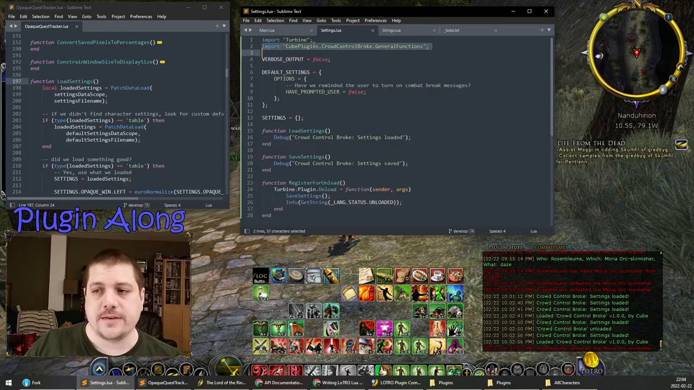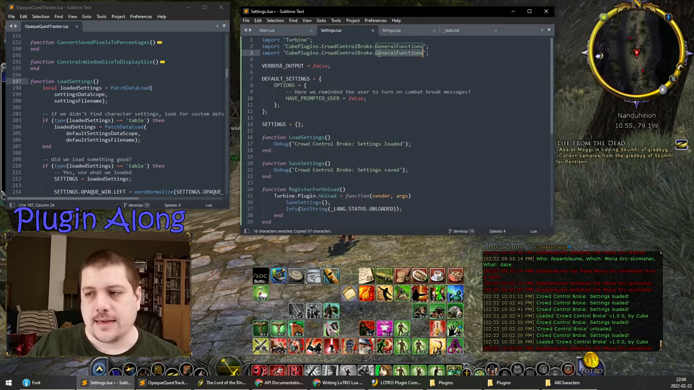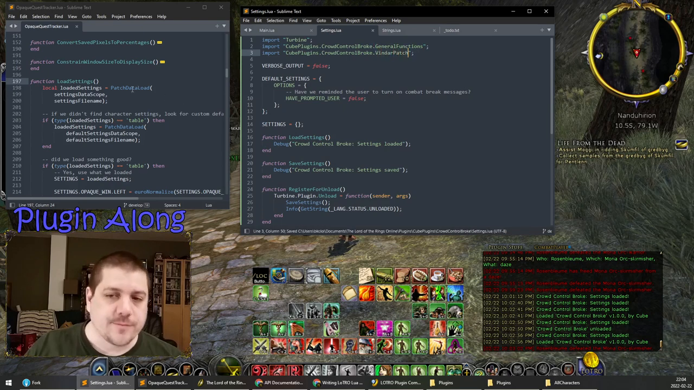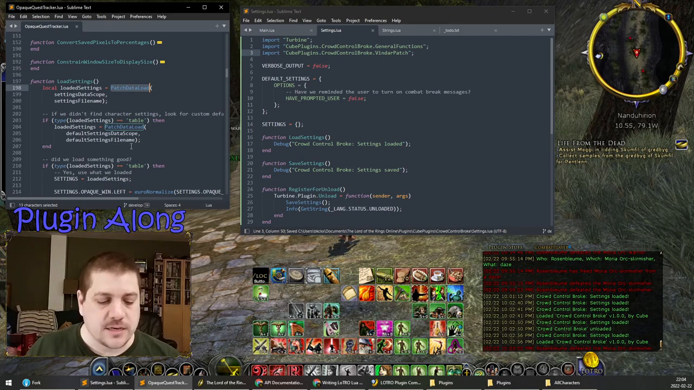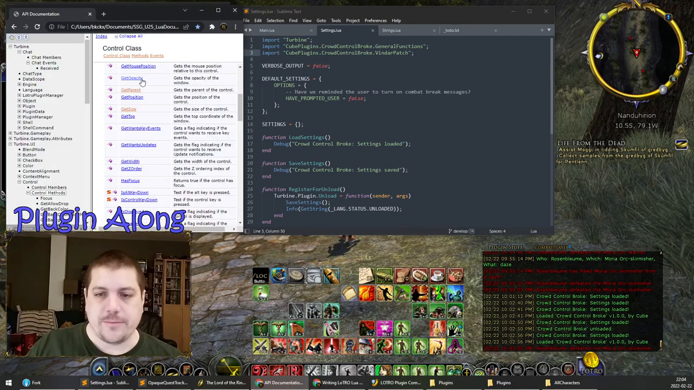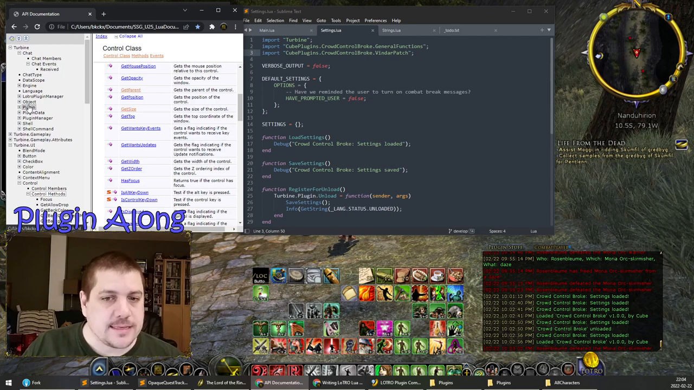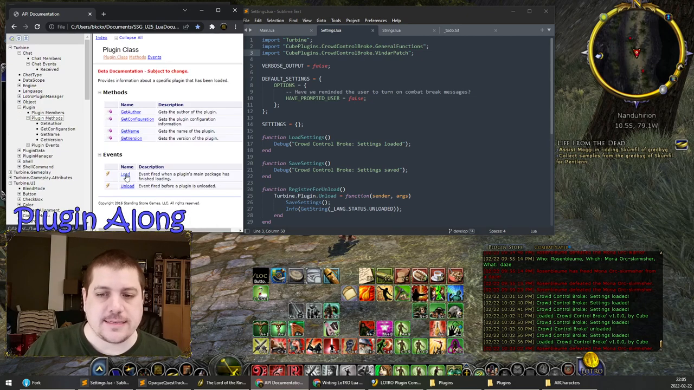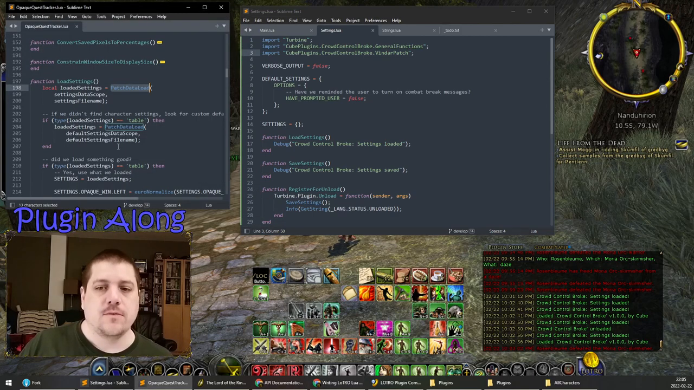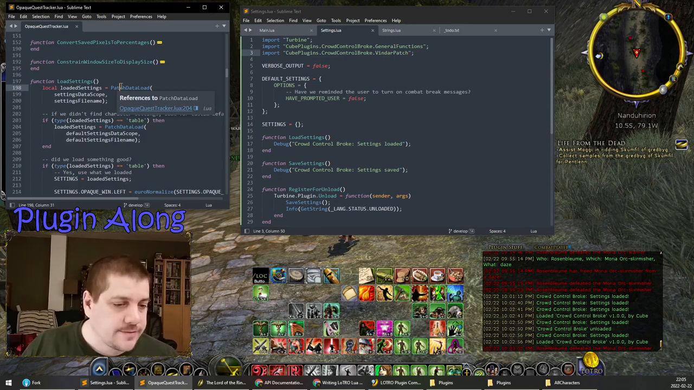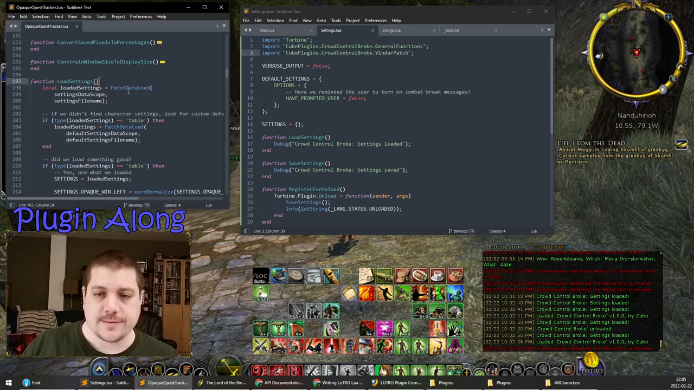So we have this vindar patch. Thank you, vindar. And that replaces the general plugin.load function with a better version. And so that is the plugin methods, and that's the load and unload. So instead of using turbine.plugin.load, we'll use patch data load. And instead of .save, we'll use patch data save.